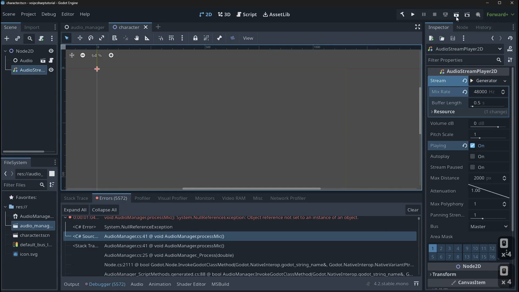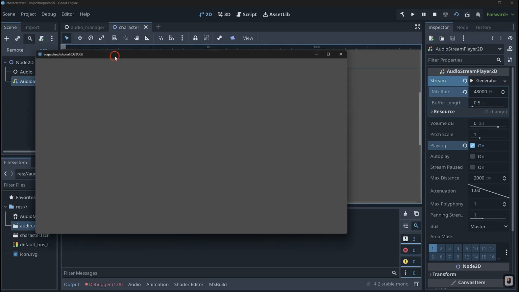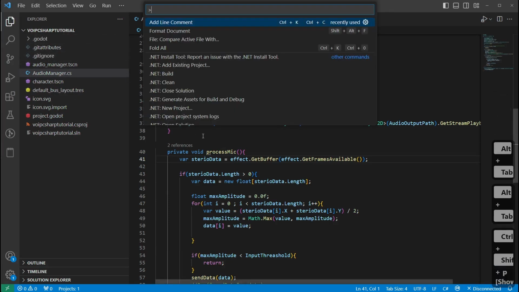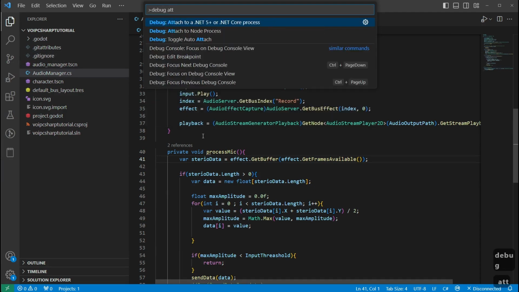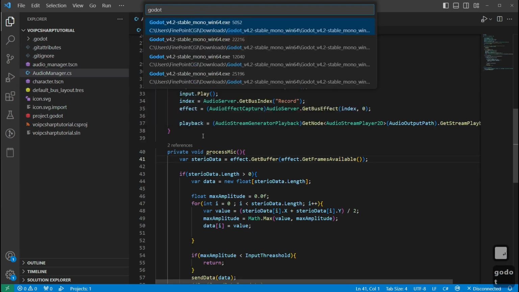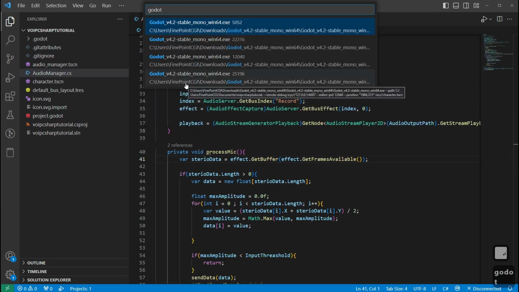And actually, I think what I'll do is I'll hit play. And what I'll do is I will open up my audio manager. I'm going to hit Control-Shift-P, and I will type debug attach. And I will do attach to a .NET 5 or .NET Core process. And I'm going to type Godot, and I'm going to pick the bottom one. Yes, because if you hover over it, right at the bottom right of this little pop-up, it says res character.tscn. So I know that that's the correct one.